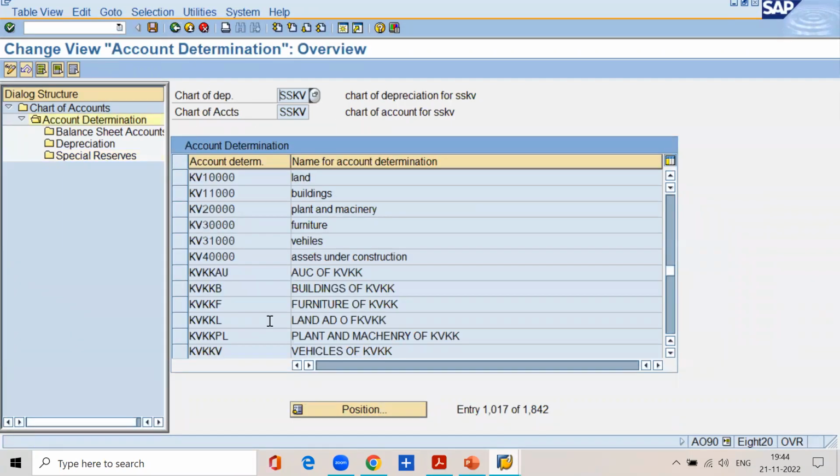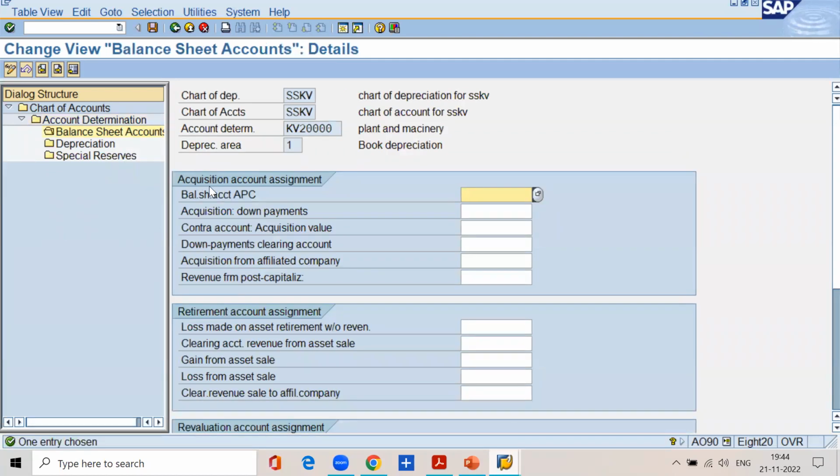After buildings, we have plant and machinery, right? So select KV 20,000 plant and machinery. Double click on balance items. Acquisition account assignment. Balanced account APC. APC means acquisition and production cost. Means if you acquire plant and machinery, the account is to be debited, right? So 2,00,000. Then retirement account assignment. Loss made on asset retirement without revenue. If you scrap the plant and machinery, loss due to scrapping is to be debited. If you sell the plant and machinery, temporarily the sale proceeds are to be transferred to sale of asset, right?